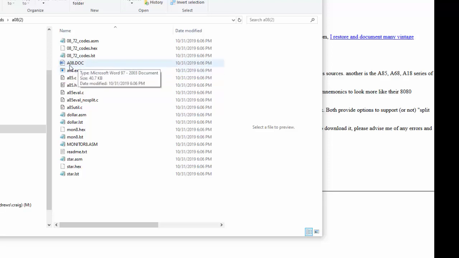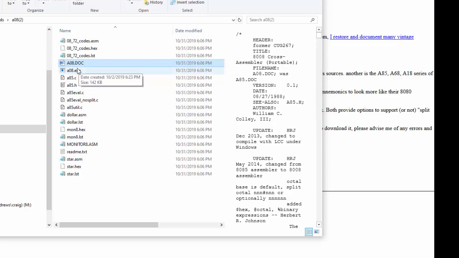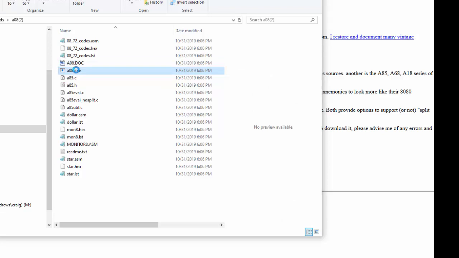Two files that we're really interested in are the A08 documentation and the A08EXE. That's the assembler. There's also a few other tools in here, and there's some sample files, but those are the two files that we're most interested in. So what I'm going to do is take those two files and copy them into our working directory. So let me go ahead and copy those.